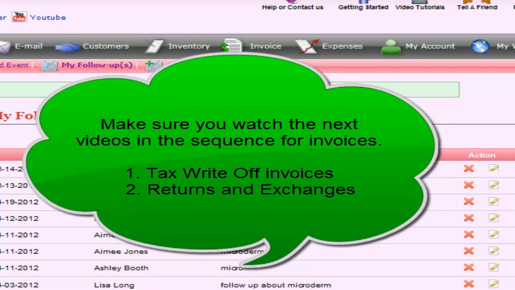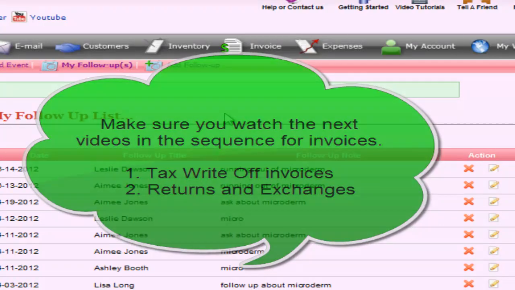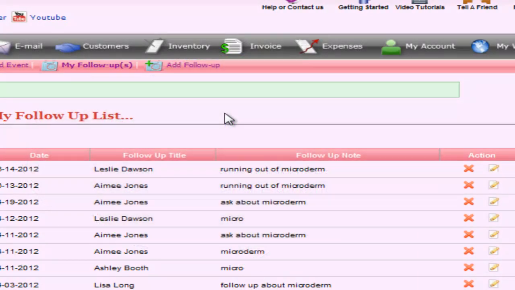The other two invoices are very similar, but I would definitely encourage you to watch those because there are some key differences that you're going to want to know. And by watching the invoice videos, you're going to have the biggest part of QT down, keep your taxes straight, keep your inventory straight, and save a lot of headaches at the end of the year.